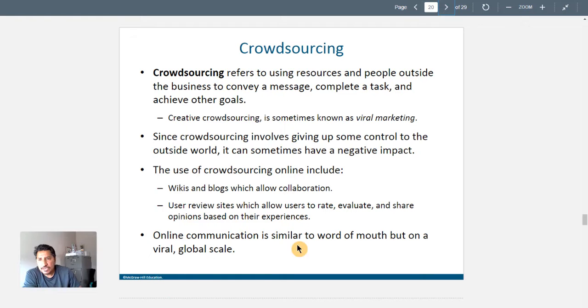Online communication is similar to word of mouth, but on a viral and global scale. Say one piece of news can spread like a jungle fire these days, right? On a Facebook post or Twitter tweet, it goes instantly throughout the world.